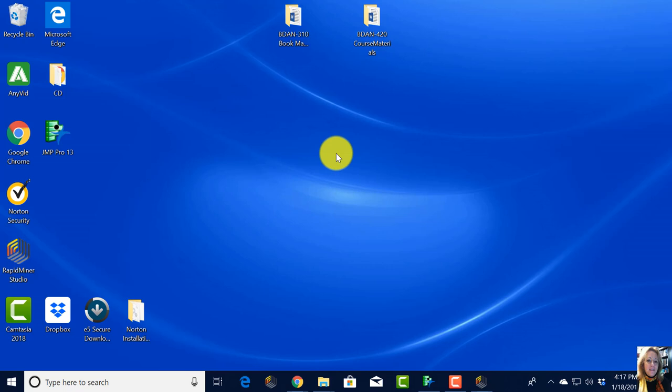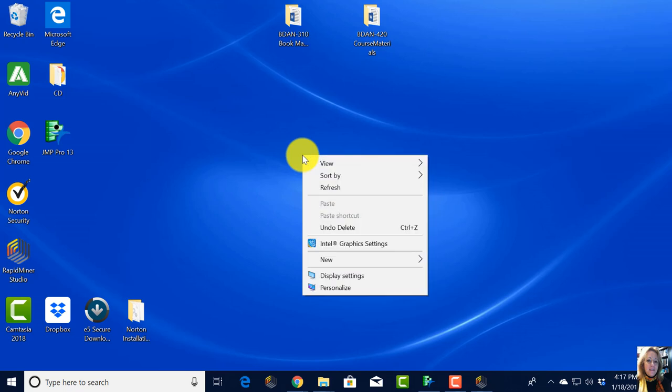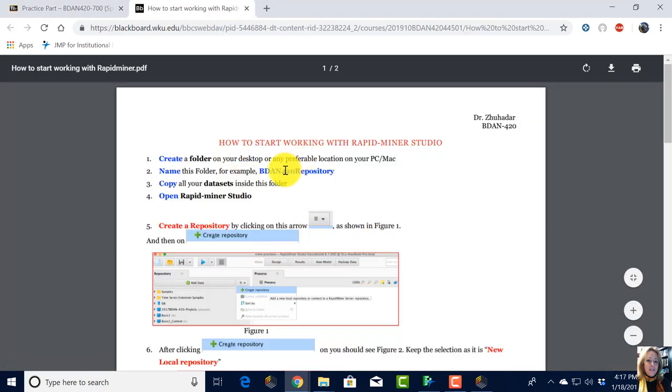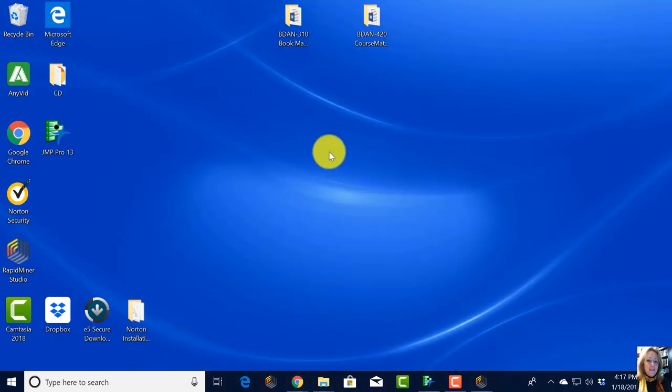Let's say I want to organize all my projects during the semester in a folder on the desktop, and I'm going to call this folder repository BDN 420, for example. Let me see how I named it for you so you don't get lost when you read the instruction about how to start working with RapidMiner. So I named it: create a folder BDN 420 repository. Let us use the same naming just to be consistent.